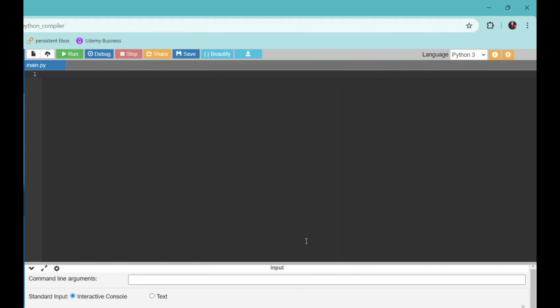Let's start with the next program, which is the prime number. A prime number is basically a number which is divisible only by itself and 1, just like 2, 3, 5, 7. 2 is only divisible by 2 and 1. 3 is only divisible by 3 and 1. 5, 7 are similar to that. So let's check whether the number is prime or not by the program.